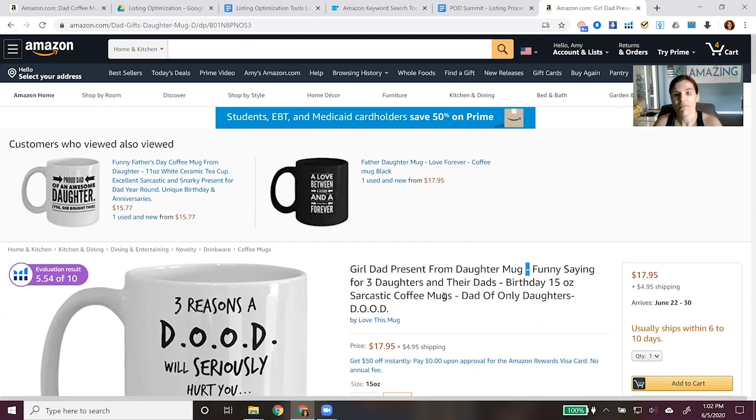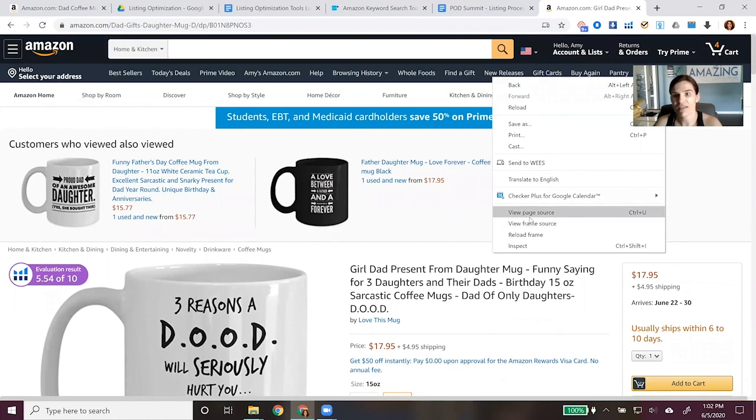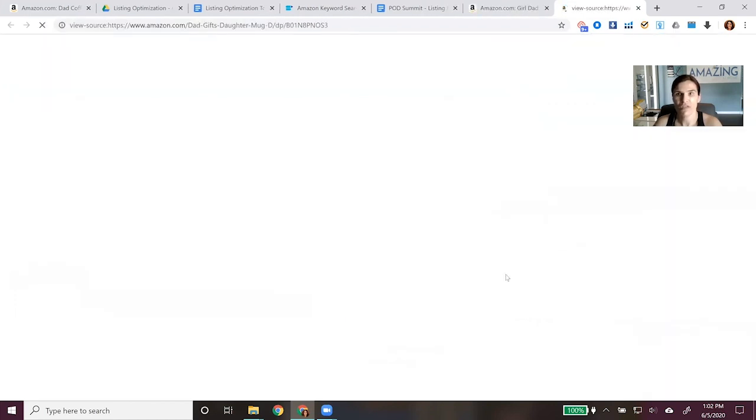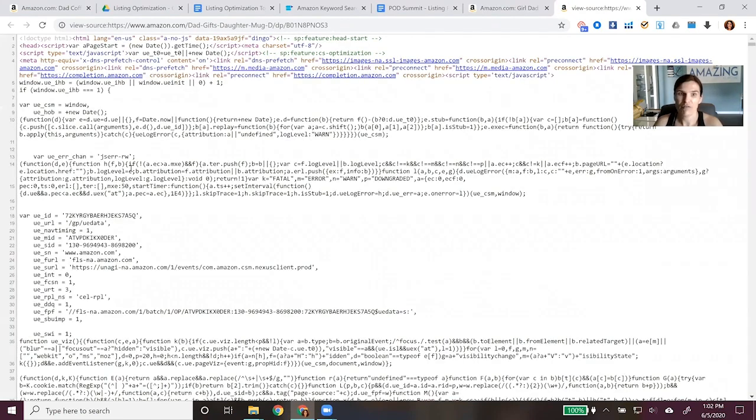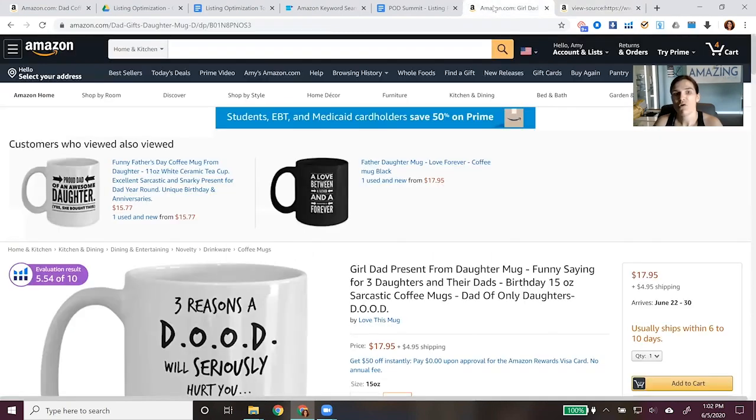Oh, you know what? This listing, what they did is they opened up a case and they had their canonical URL specifically set. And you can do that. You can actually right click and click view page source, and you can search for canonical in your page search, and you can find it. You can open up a case with Amazon and you can ask them to change it for you, right? So if you want to show up for certain keywords, you can do that. That's a very advanced technique.